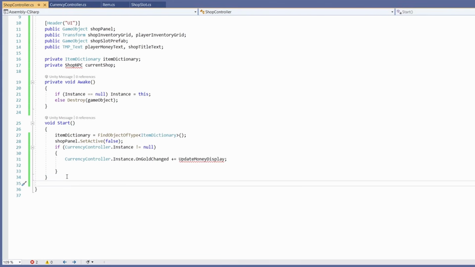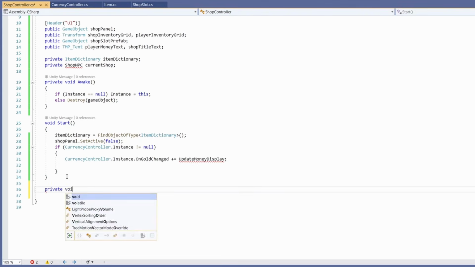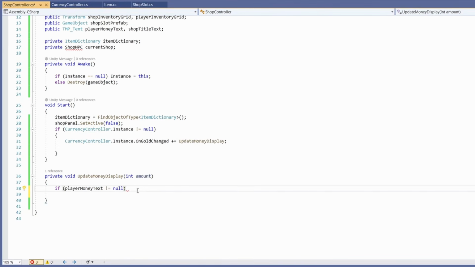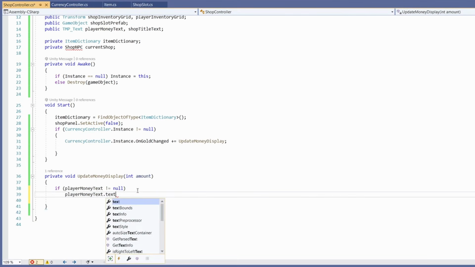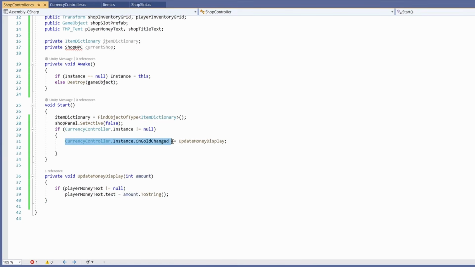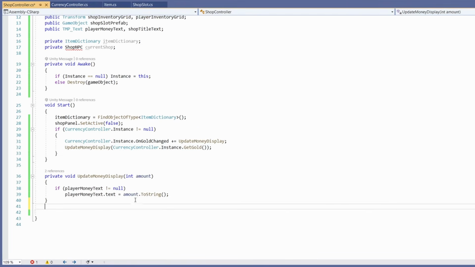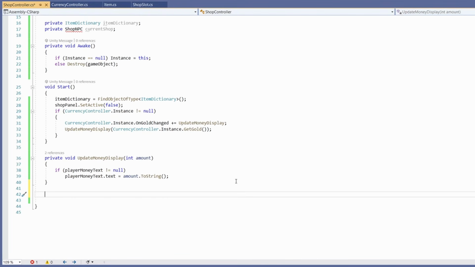So down below, let's write this function of a private void update money display, where we're passing in an int of our amount. We can say if our player money text is not null, player money text.text equals amount.toString. Cool, so when our money is changed, it'll update our money display as we've added this to this event. And we'll also call update money display on start and pass in our currency controller.instance.getGold.